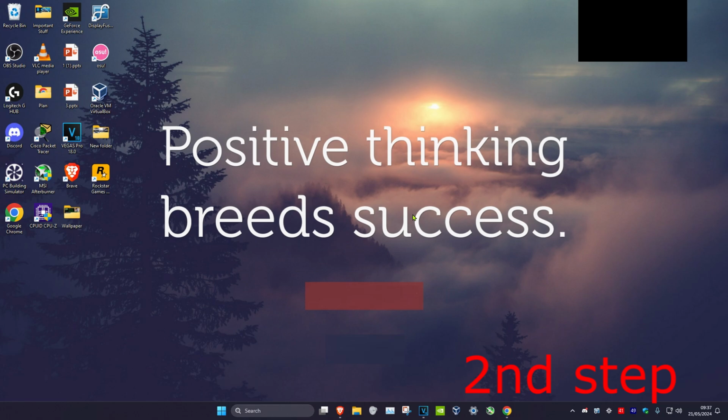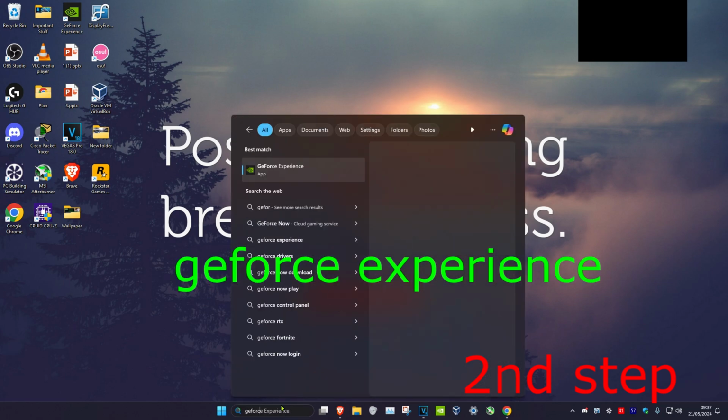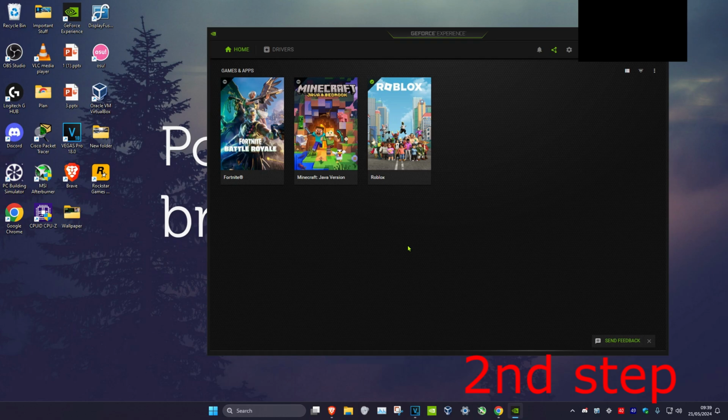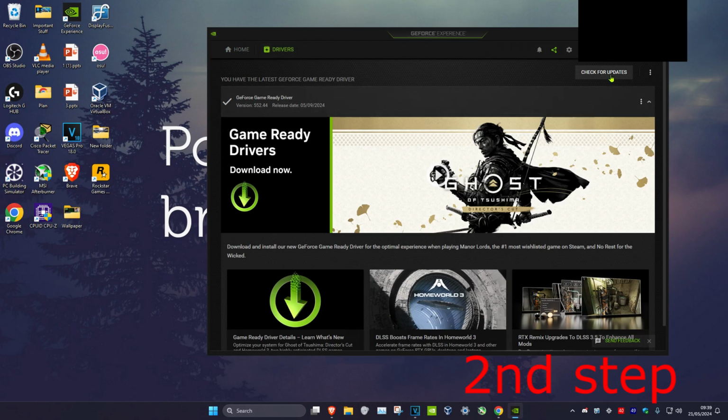Now, once you have GeForce Experience downloaded, you want to head over to search and type in GeForce Experience. Click on it. Now, once you're on this, you want to click on the drivers tab and then click on check for updates. Make sure that your graphics card drivers are fully up to date.